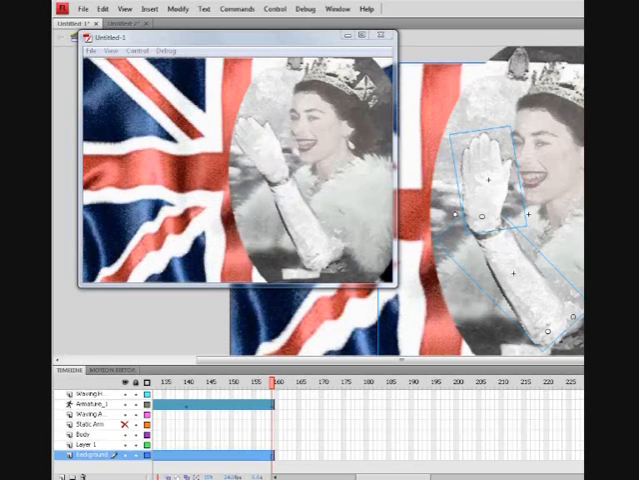The bone tool, really, for success with the bone tool, you need to have every moving part on a separate layer, that is the key. The next step would be to convert each moving part or layer into a symbol, such as a movie clip symbol. I think graphic symbols work too.